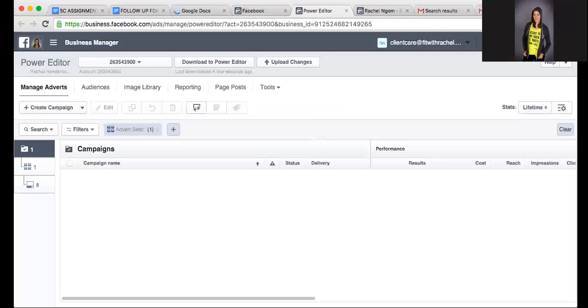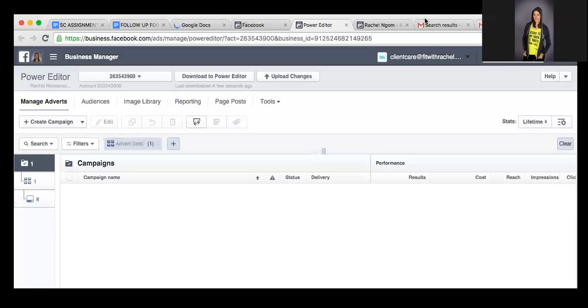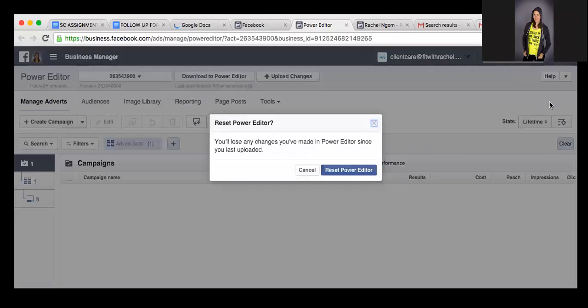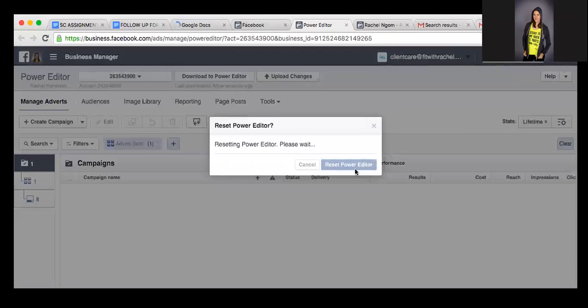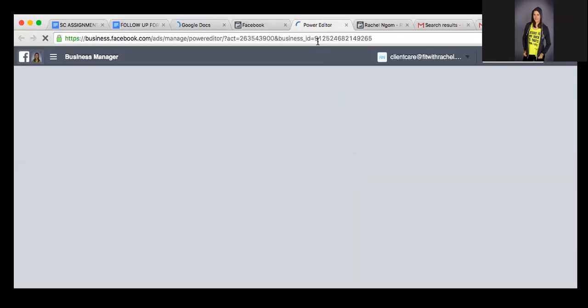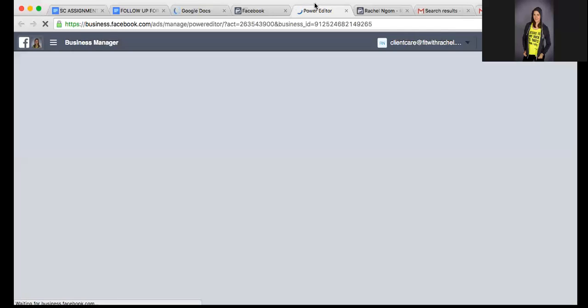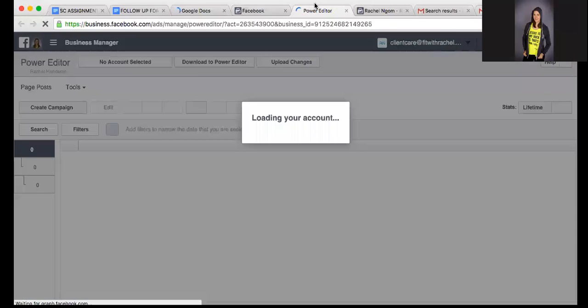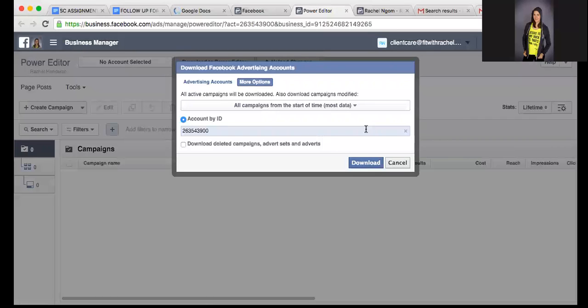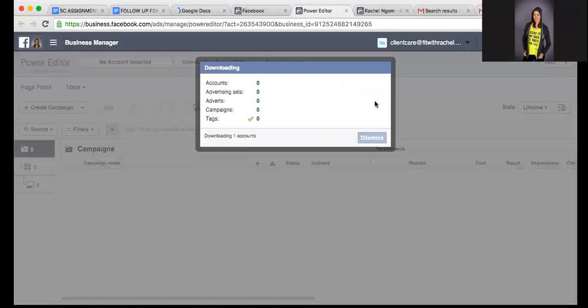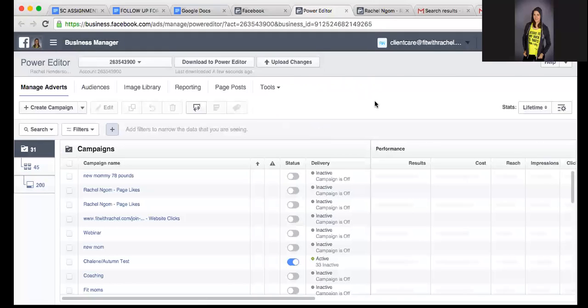And sometimes the Power Editor can be a little crazy. If it is like it is right now, you're going to go up here at the right next to the help button to reset Power Editor. So if you ever get stuck and it's spinning for whatever reason, just reset it. And I'm going to download again. Here we go. Looks like now it's working, hopefully. Okay, now that looks good.